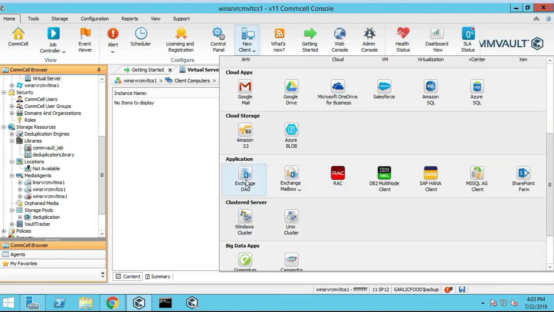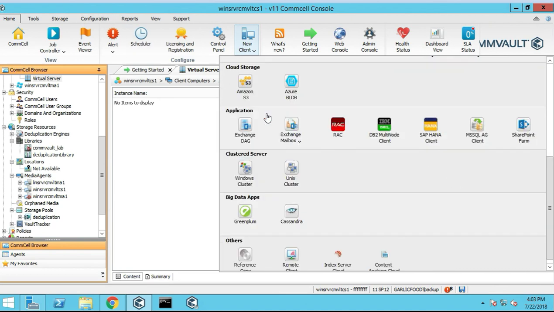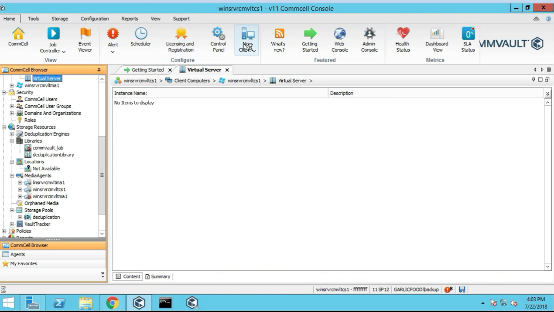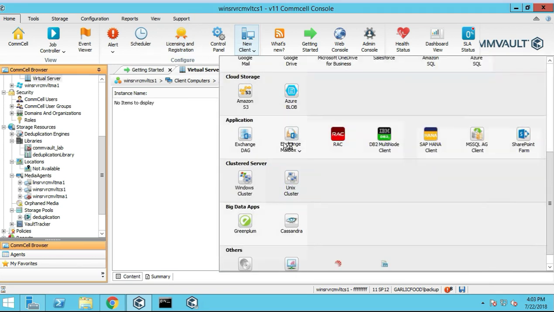Okay, now we're getting to the ones that make you money as a CommVault admin, right? You do these things well, you're going to be well known, you're going to have great credibility. And these are the application and the cluster servers. So the Exchange, that is your Exchange DAG, so that's your mailbox, I believe. And then the other one is the Exchange mailbox: user mailbox, journal mailbox, content mail store.